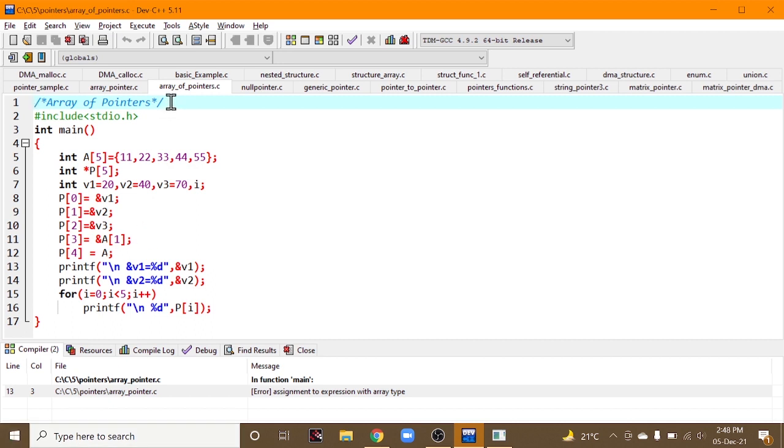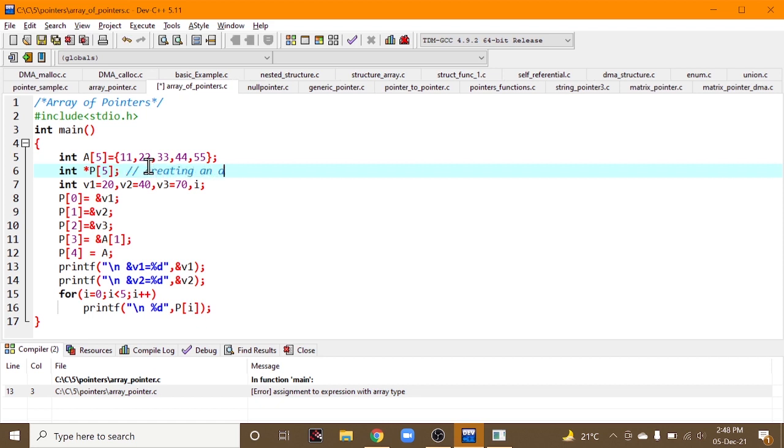Let us look into array of pointers. What is array of pointers? Nothing but an array, and inside the array you have pointers. So initially you can see that I have declared an array A with fixed size 5, and I have initialized some values 11, 25, 33, 45 and 55. And here what I am doing is creating an array of pointers. If we write just p, that will become a pointer, right? If we say star p giving some size or some limit, then it is an array of pointers.